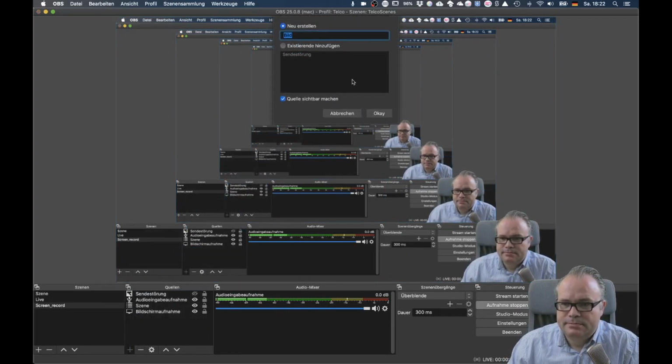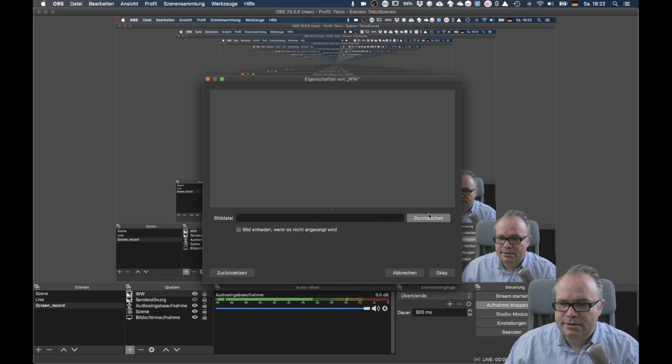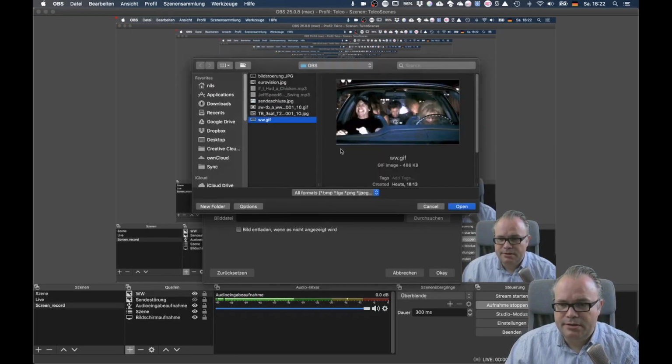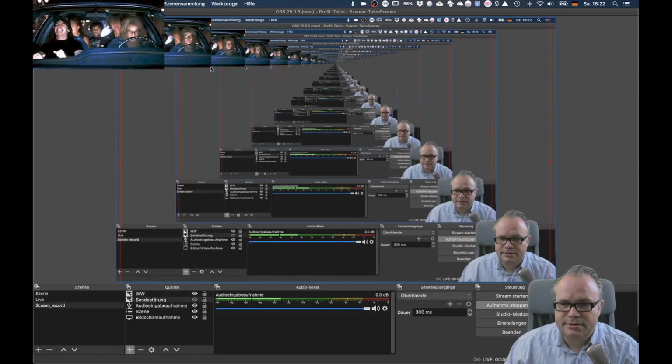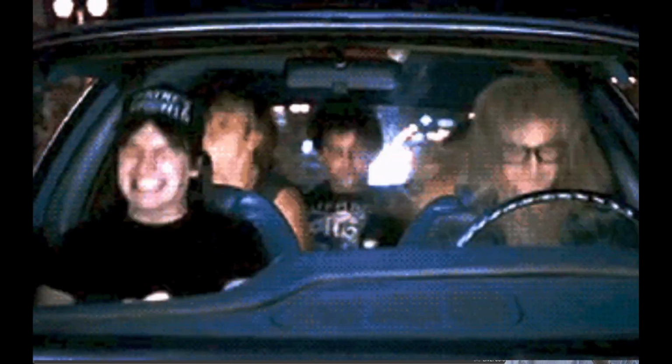Okay, so the funny thing is you can also do that with animated GIFs. So if I add an image, just a new one, let's call that WW for Wayne's World. Just open up the GIF and you're done. So then you can have, oops, I need to click it and click on the image itself. It's sometimes a bit tricky. And then you can have an animated GIF instead of your standard image when you go for a pee or just for effect or whenever you want to show that image.